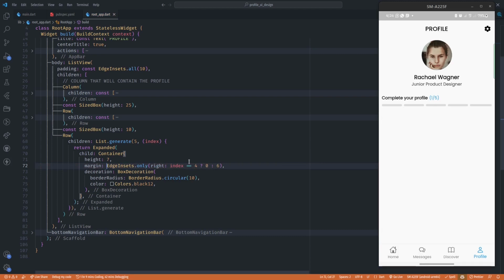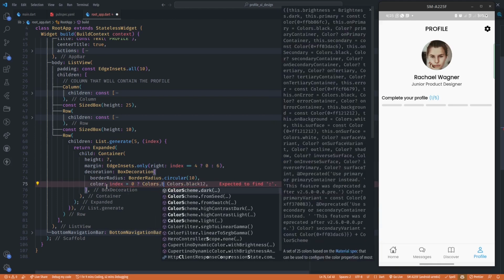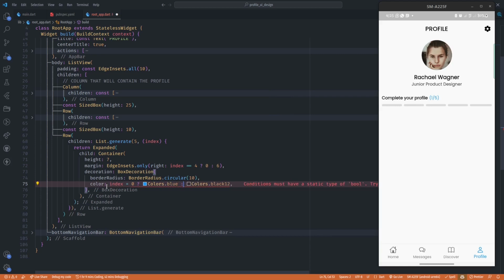And also the color, we want to just make the first one blue, so we can use the index. If the index is equal to 0, which is the first item, we want to have a blue color, else we want to have our gray. So this is equal to, right, and now this is how we create this design, right.